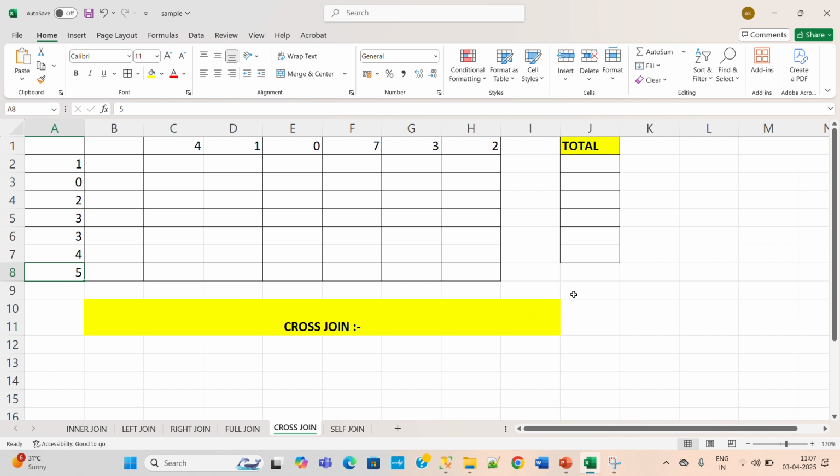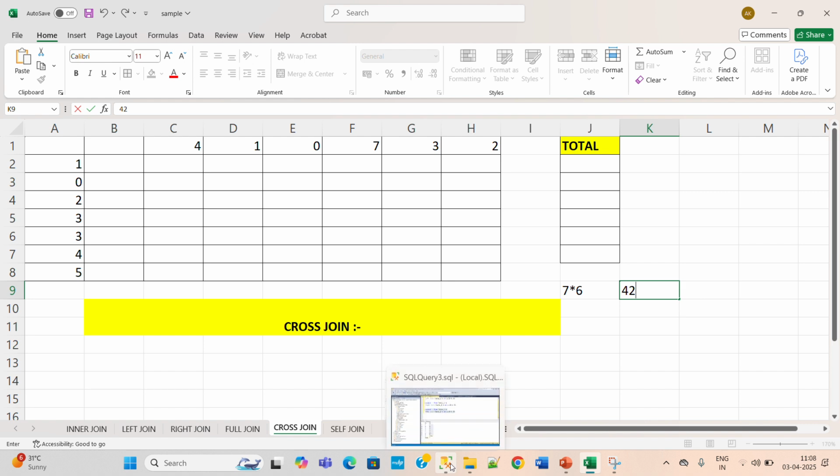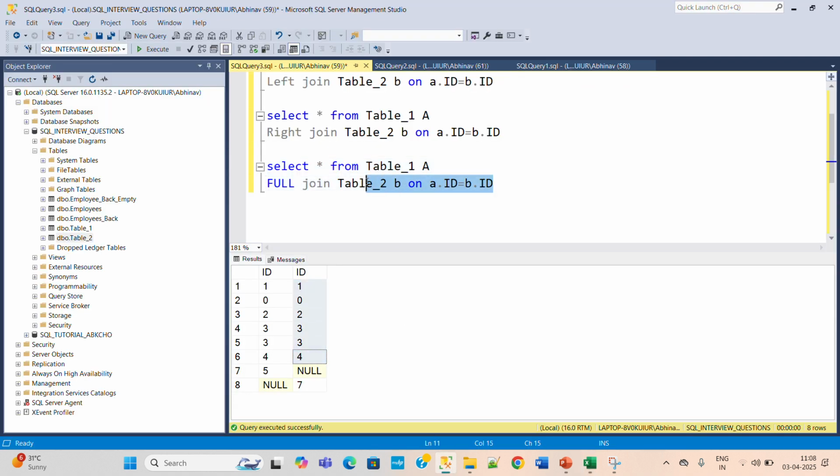7 records in the left table, so 7. And here, how many records do we have? 1 2 3 4 5 6 7. No, 2 to 4 to 6, so 6. So 7 into 6, our output will be 42. Now move on to SSMS and check what it gives in the case of cross join.